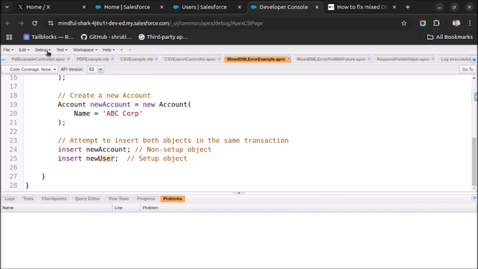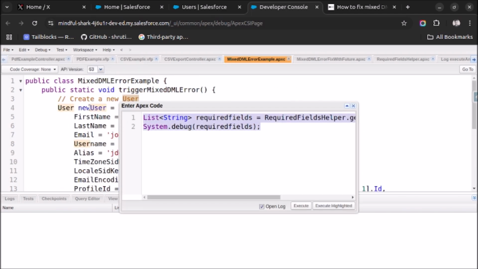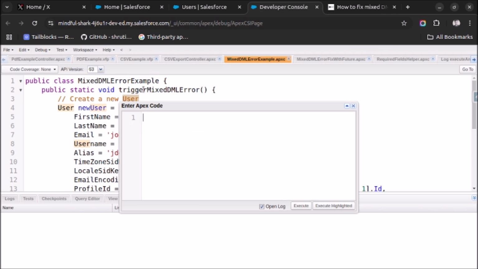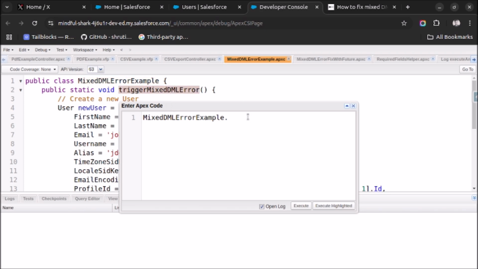We are creating one record of a setup object and one record of a non-setup object in a single transaction. Now let me open the execute anonymous window, and I will try to execute this method. MixedDMLErrorExample.triggerMixedDMLError. Let's execute this and see if we get the mixed DML operation error or not.